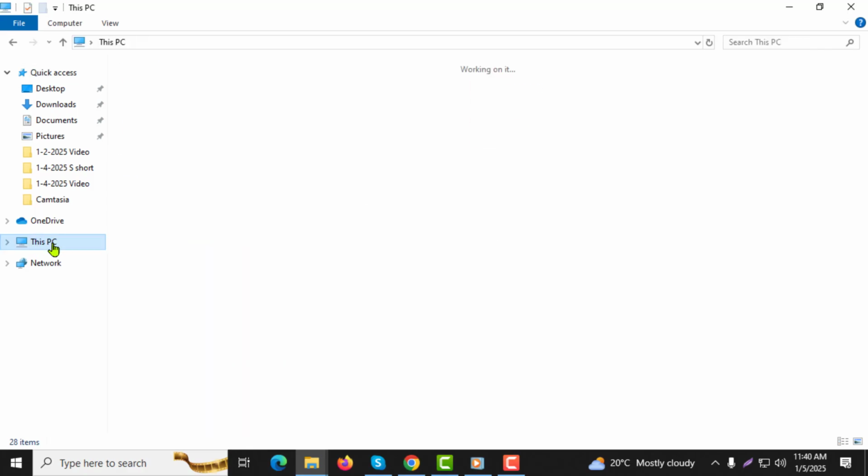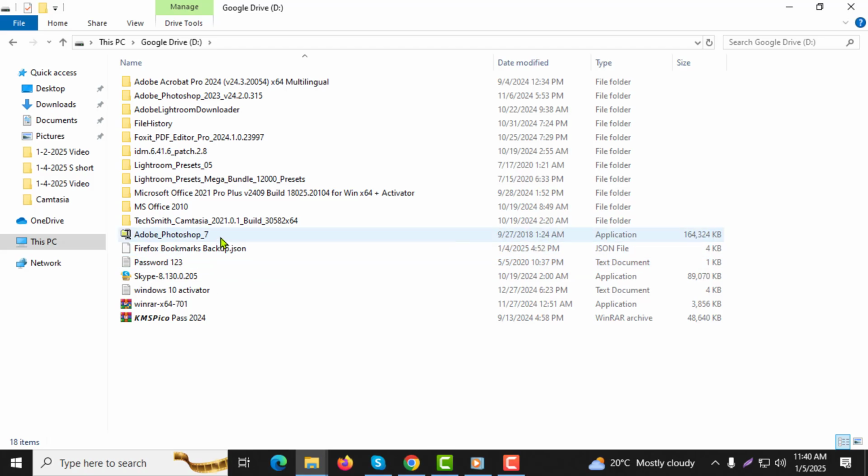Step 2. Next, navigate to the folder where the hard disk image file is stored. Common examples of these files include .vhd or .iso extensions. If you're not sure where it's located, you can use the search bar in File Explorer to type the file name and find it more easily.